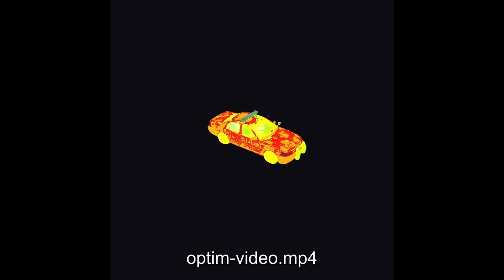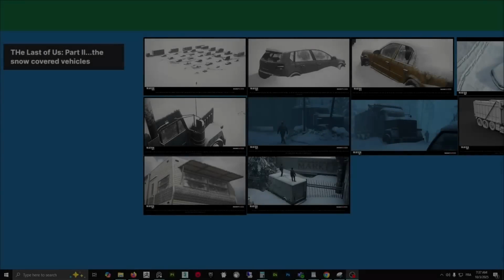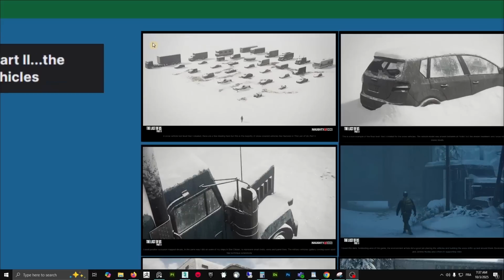Finally, as vehicles got further away, the shader layers would fade out and reduce, or certain effects would turn off. The transitions were gradual in game, but this is an important step to make sure they weren't rendering too many expensive pixels. So those are the kind of tools that are developed at Naughty Dog. So let's take a closer look at the snow-covered vehicles.